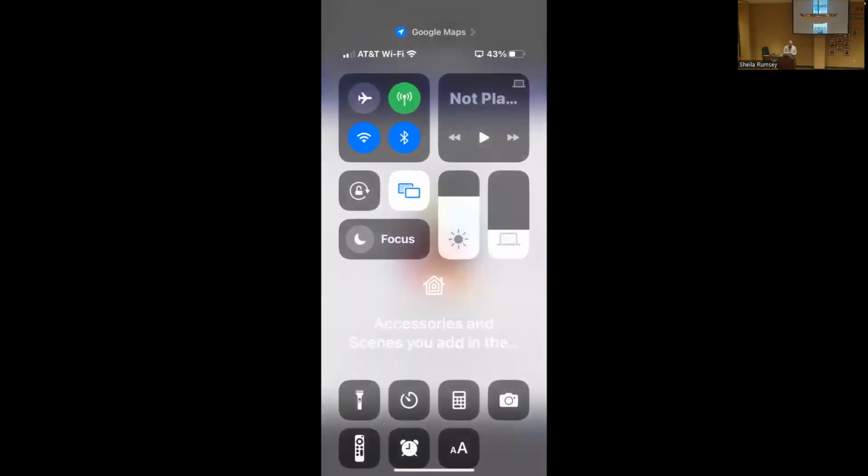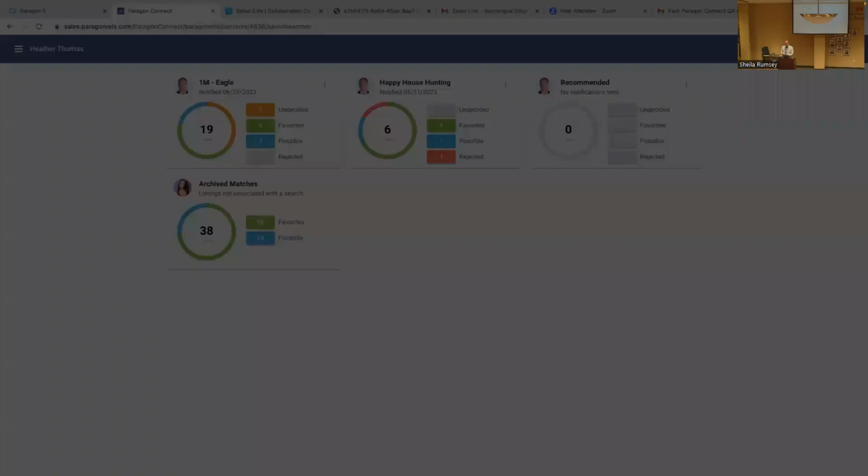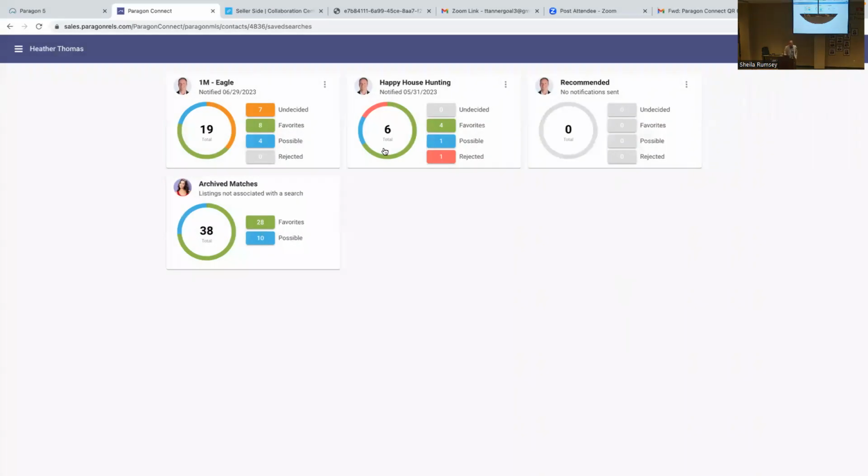Let me go back to the computer. Okay. Same exact experience. From here, I want to show you one thing. The collaboration center. Some of you are using the collaboration center, some of you are not, right? If you're not, I urge you to start doing it, right? Email notifications are great. Collaboration center is greater, better, bestest, whatever you want to say. It is amazing.